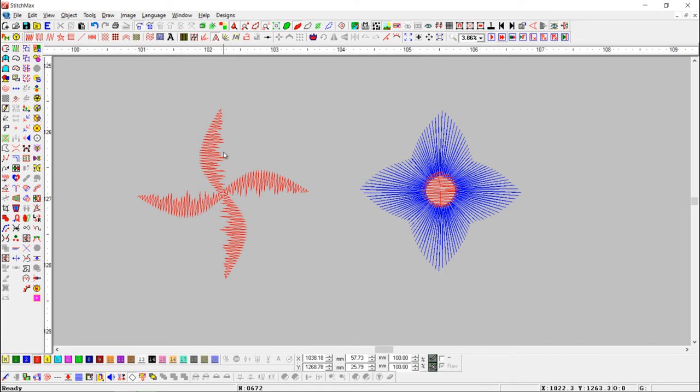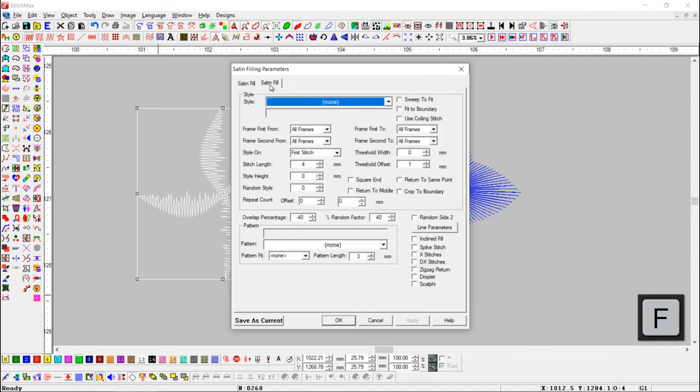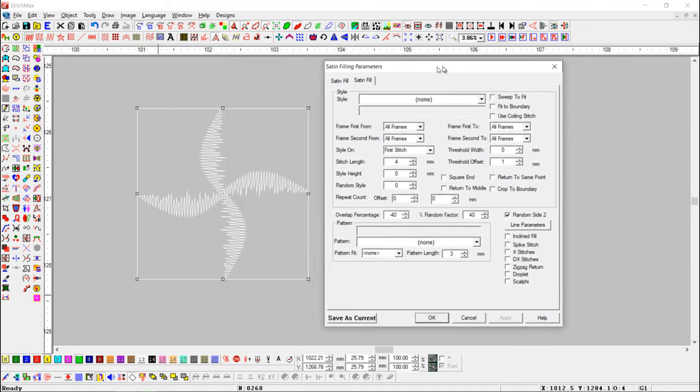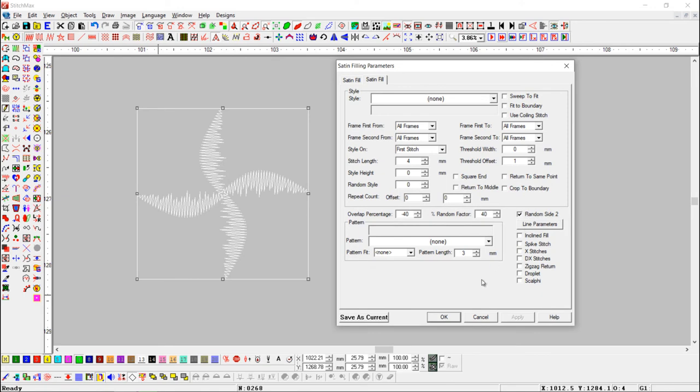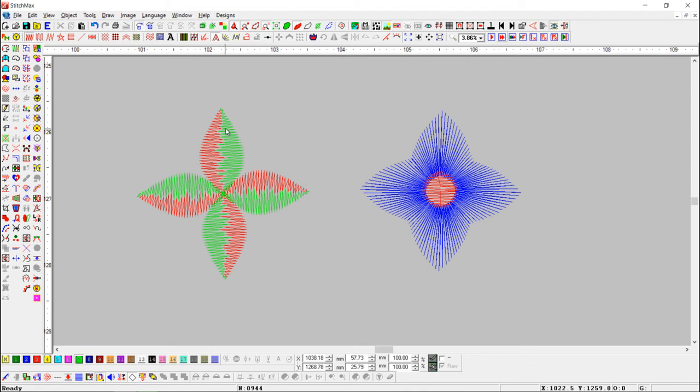Now, if we want to put another color on the opposite side, select the object. We will copy the object by pressing Ctrl+C and Ctrl+V and change the object color. Open parameter and click on Random Side 2 button. Here, you can see that the object has been copied.